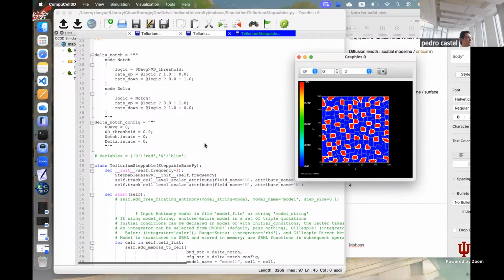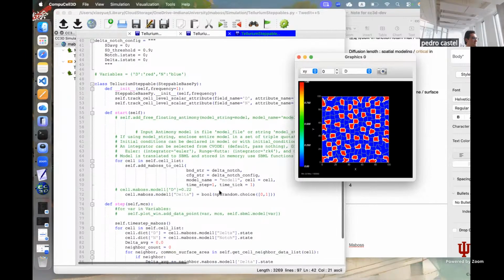So we have D threshold, DAVG has to be higher than D threshold for notch to go up, right? So when you set D threshold 0.9, we have to have a lot of delta cells around the notch cell. Here we have very few delta cells, so the opposite will have to happen. We need a lot of delta cells. So the notch cells will be the isolated cells, and the delta cells will be the ones surrounding the notch cells. Does that make sense?